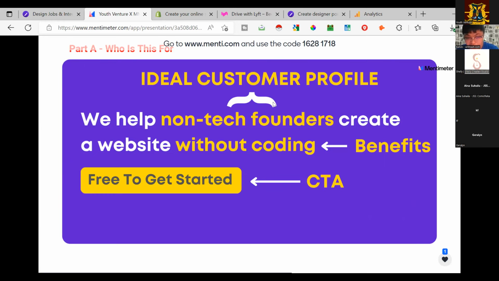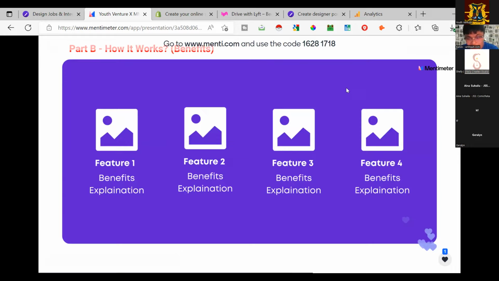After that, it's part B, how it works. Here I'm using some very simple icons to represent it. Later on, I will share with you some good examples and bad examples that I found within these few years. For the how it works, you have to show icons or maybe screenshots. You have to design it nicely and talk to the users: how are you going to solve the problems, or how are you going to deliver the values that your customers need?